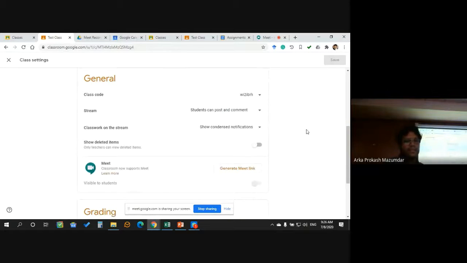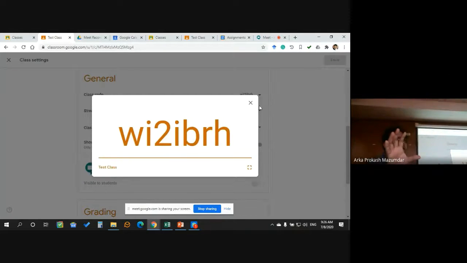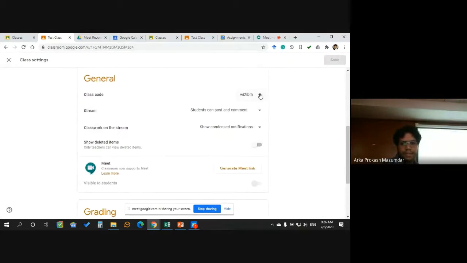Second is when you go to general setting, the first thing you will get the class code. We have seen in the banner also, the same class code you have seen. Now, there is a drop down. If you click over there, you will get options like display. If you click on display, it will be displayed in a bigger manner. We'll talk about what is the use of this later on. Let us explore the other things.